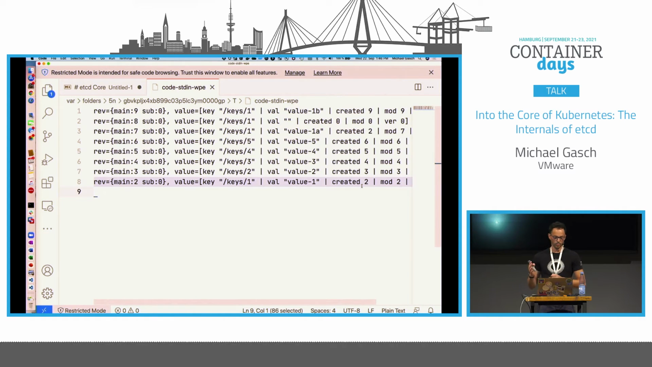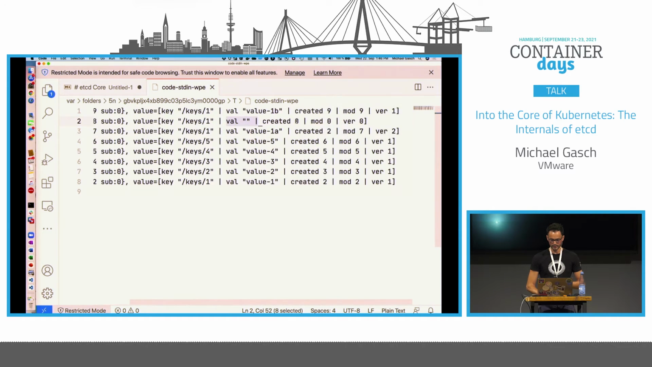And only this way it's possible to have time travel queries, because etcd stores these revision counters internally and then does a mapping between logical keys and physical revision numbers. And so we can do time travel queries. If you look here at revision 7, 8, and 9, where we did a modification, a deletion, and another creation of the key, we see that the value has changed. And when we deleted it, the actual value was completely erased and created, modified, and version is set to 0, meaning it's a tombstone marker, this key is being deleted.